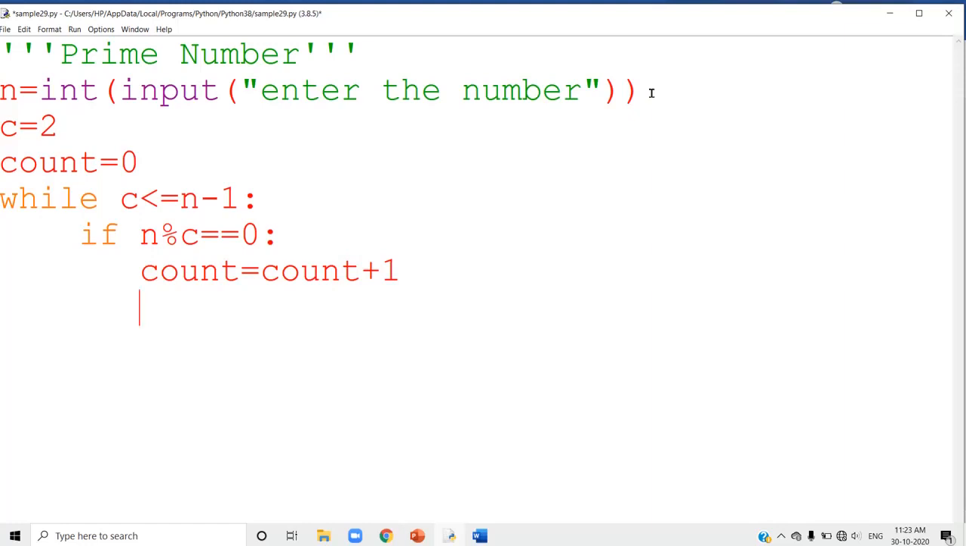Our question is to check whether the given number is a prime number or not. Whatever the question is, you have to write the program for that. So here we don't want to display the factors. Here I am going to count how many factors are there. For that I am using the count variable.